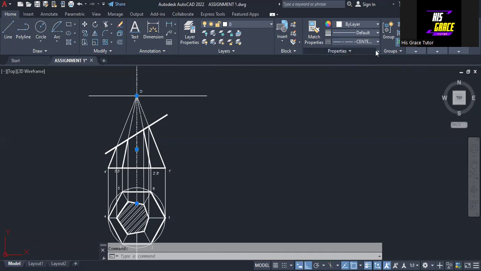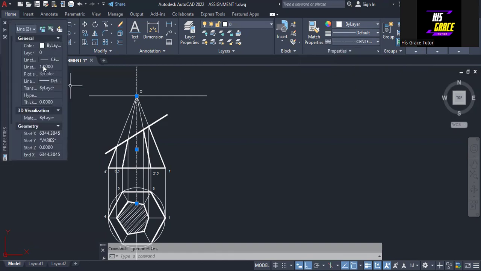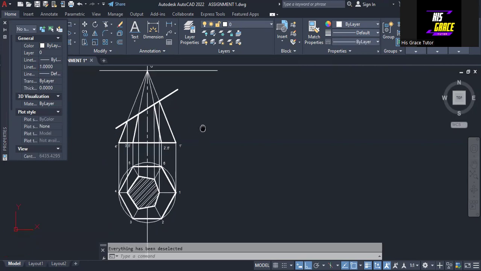So I'm going to adjust the line width. I will make it 5 and press enter key. So that's it, so that I am able to see a center line as you see it. Also in the plan, these lines are supposed to be made thick. These lines are the edges of the pyramid when we are looking at it downward.